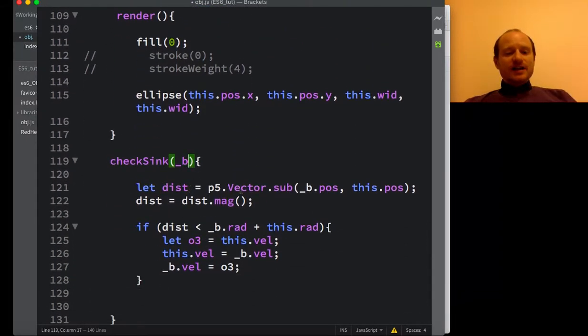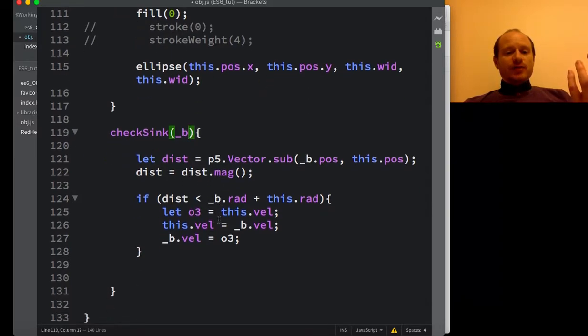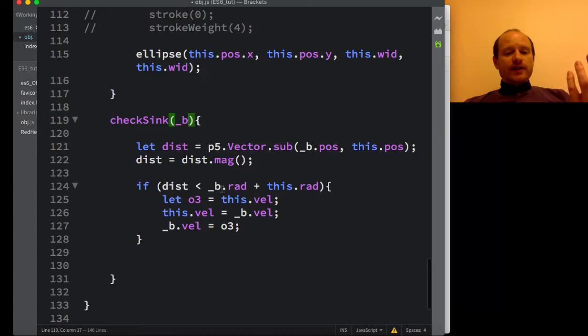That makes sense. Let the distance between the snooker ball's position and its own position equal dist, and then we derive again the magnitude, and we compare that magnitude to the radius of the ball plus the radius of this pocket.